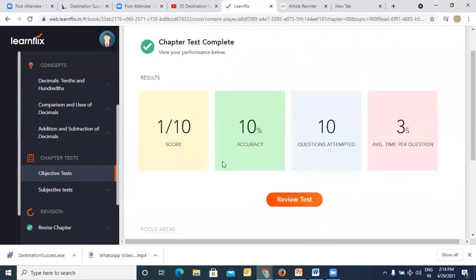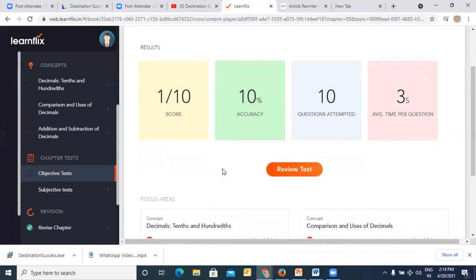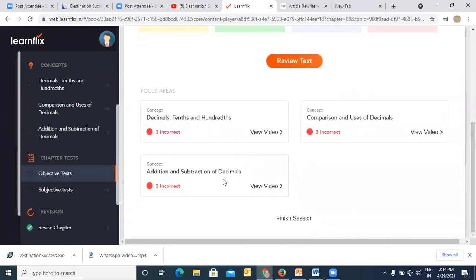And here, because I've randomly selected, I've scored 1 out of 10 with an accuracy percentage of 10. All questions attempted, with the average time per question. So I can review my test and check which incorrect answers I have given, and the remedial plan is mentioned in front of these incorrect questions.